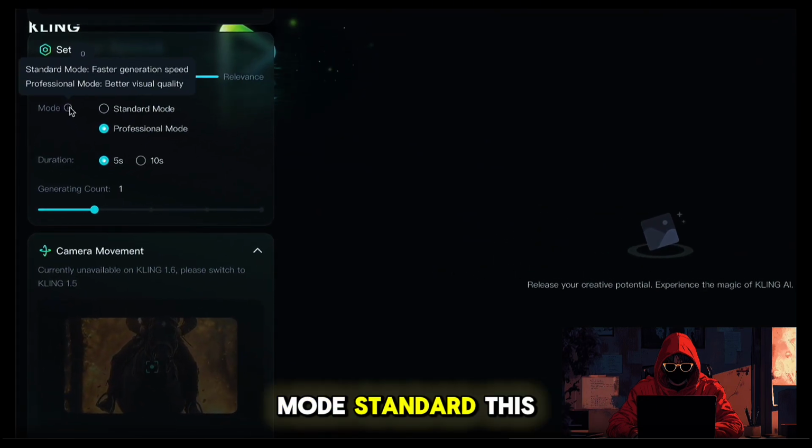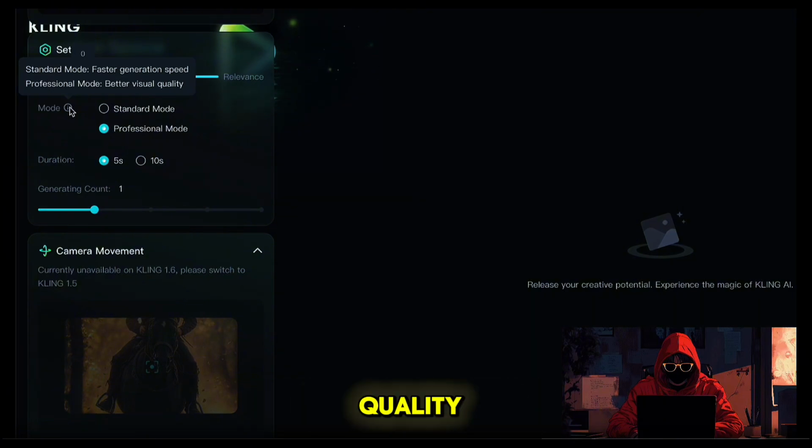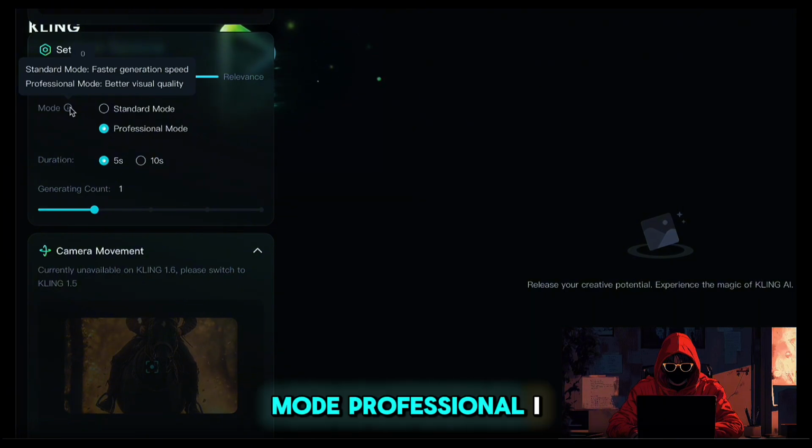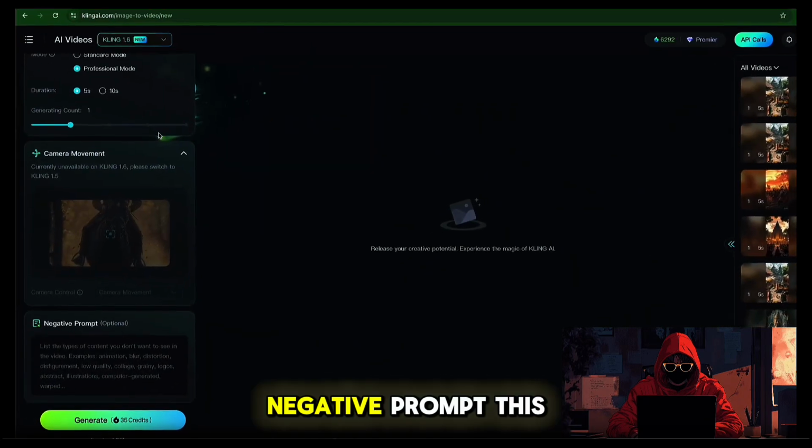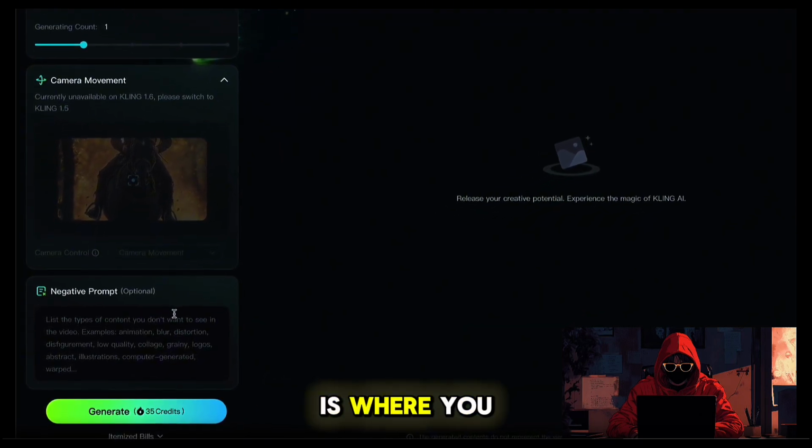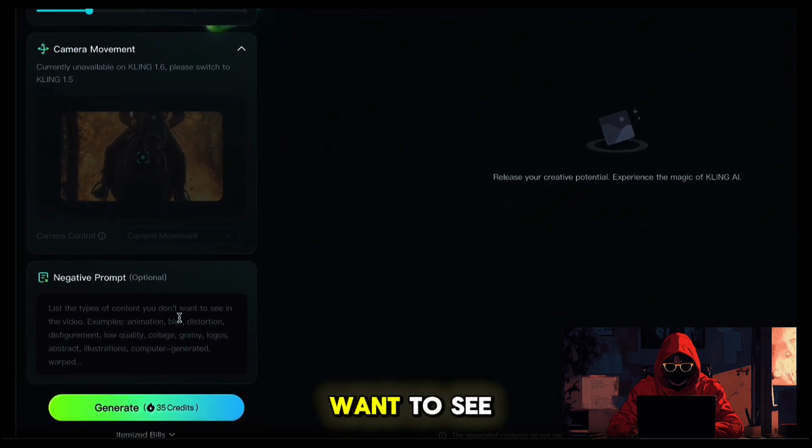Mode Standard: this option is cheaper but produces videos of much lower quality. Mode Professional: I highly recommend this mode if you want to get the best quality and results out of your videos. Negative prompt: this section is where you specify everything you do not want to see in the video.